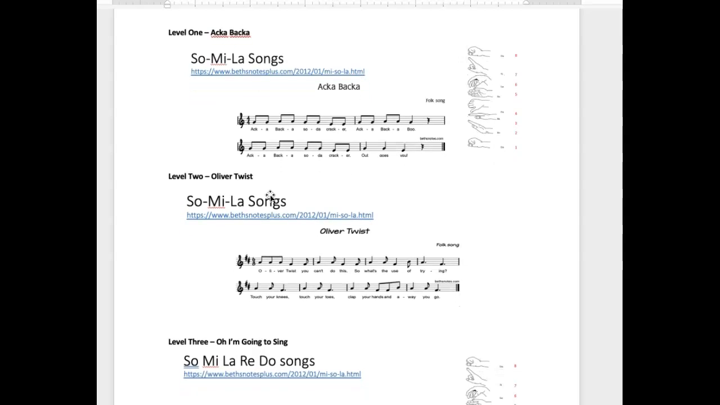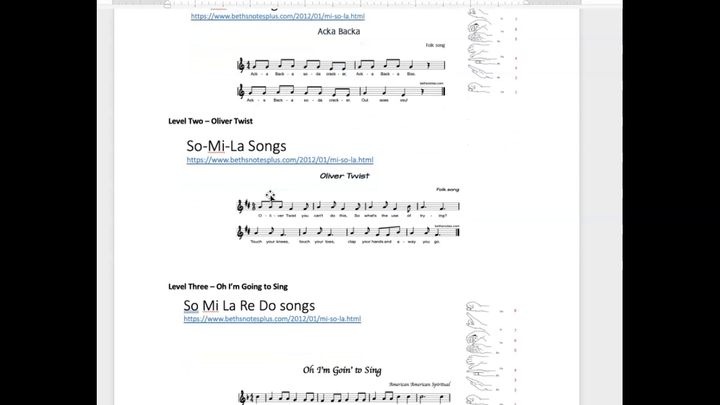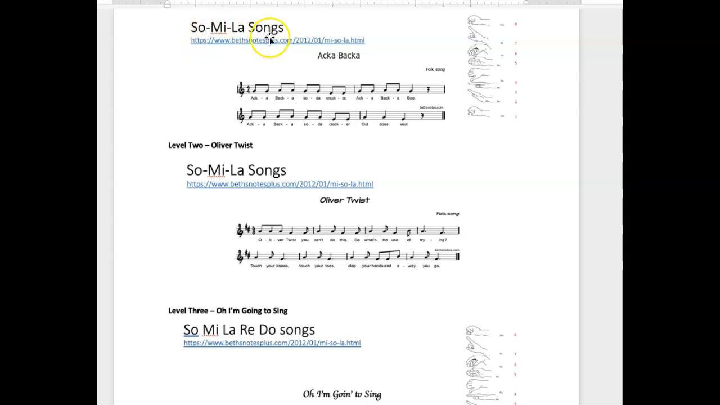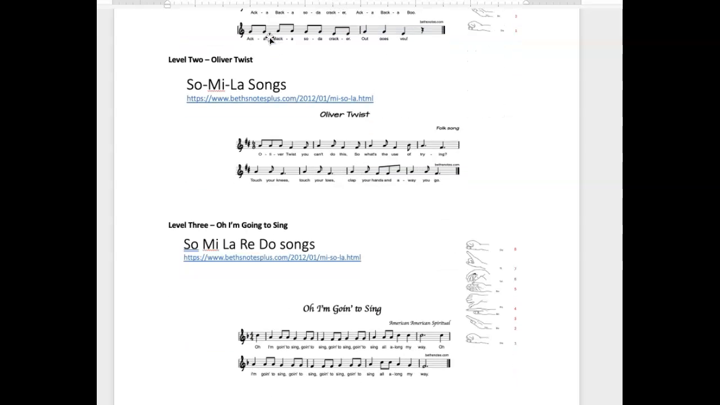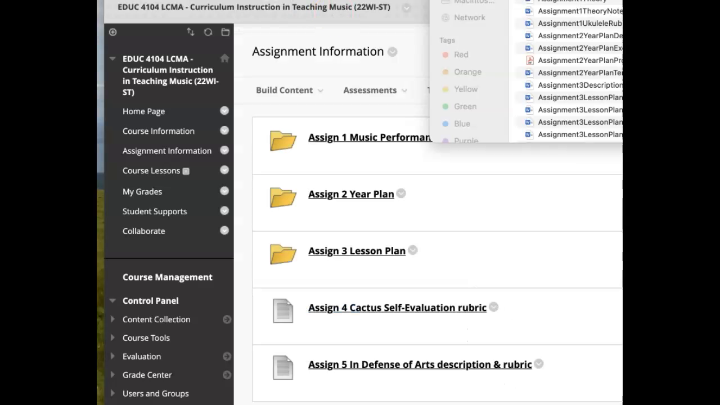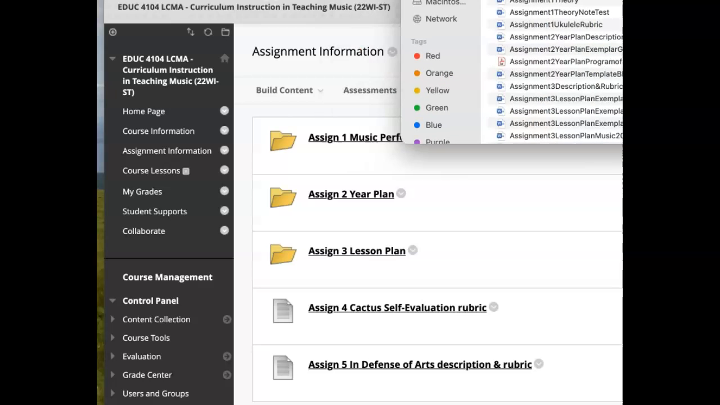Again, if you're looking at this and you don't have a clue, don't worry. I'm going to be going through it. We'll go through it a lot in class together. And then this will be the little performance test. So there are your 3 levels. If you don't know what the so-mi-la songs mean, again, I'll do all of this explanation when we get together. Okay, and I believe I've gone through all of them.